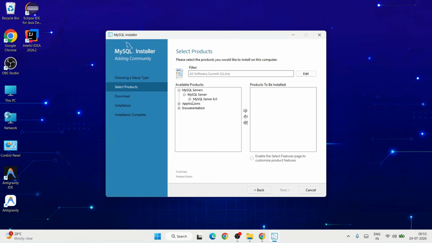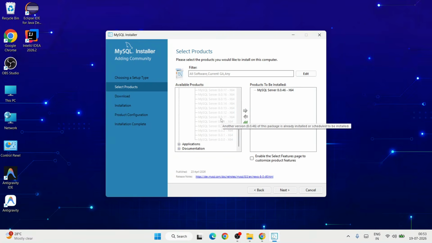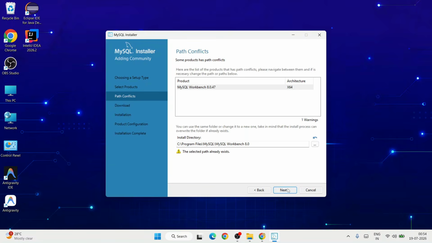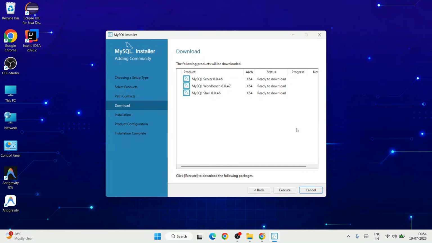Here, expand each of these available products and select the very latest one and put it under products to be installed. Similarly, also expand your applications and select the latest version of MySQL Workbench and put it under products to be installed. Same way, if you want MySQL Shell as well, you can select it and put it under products to be installed, and after that click on next. Click on next again and it's ready to download and install. Click on execute. Once downloaded, just simply click on next and click on execute. And it's going to immediately start installing our MySQL server, Workbench and Shell.